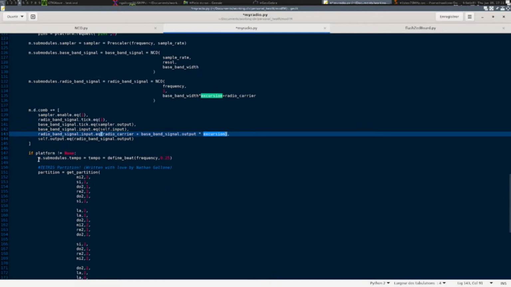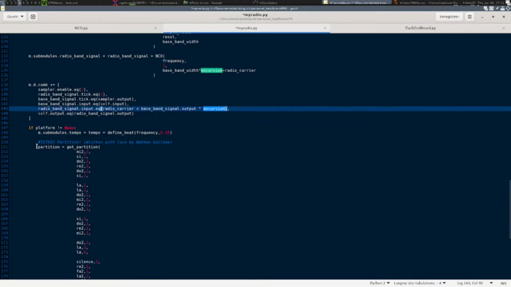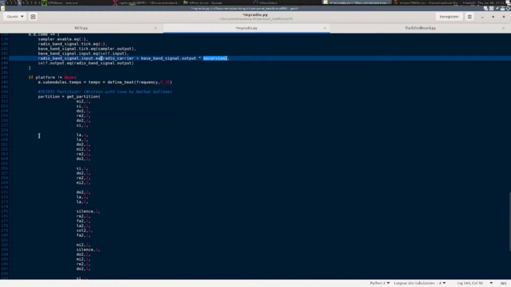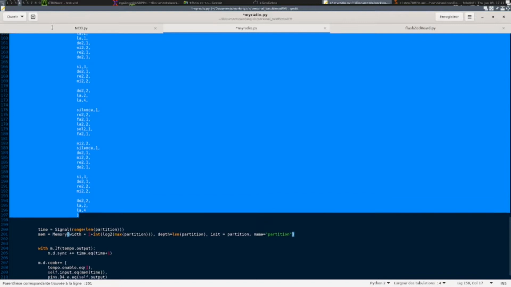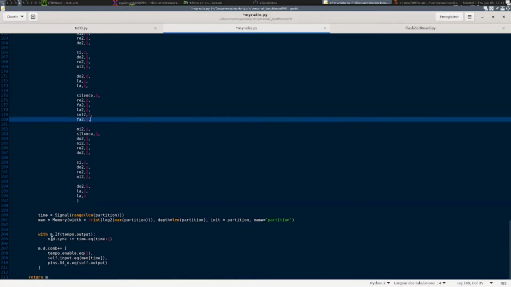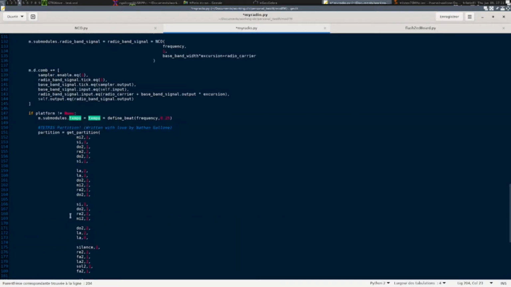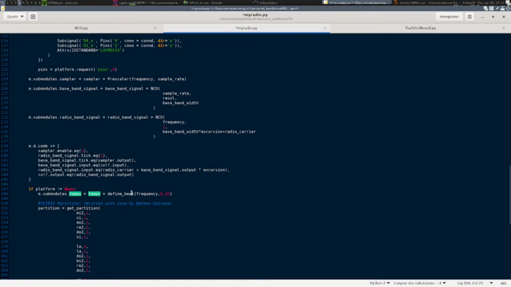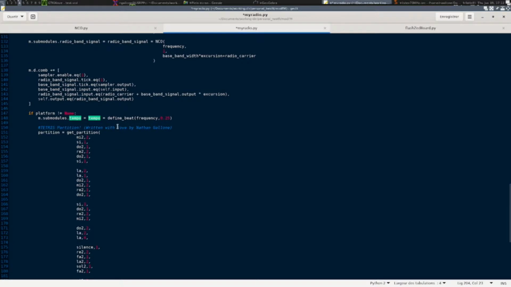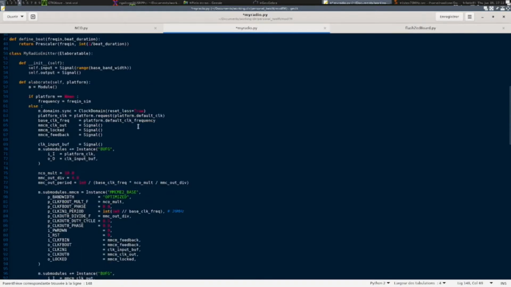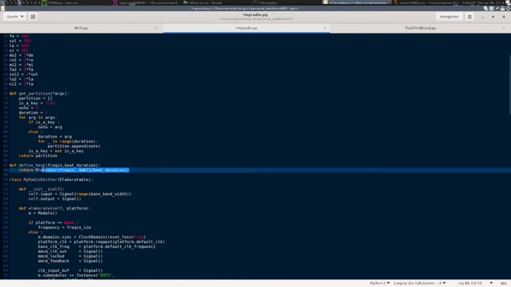And so here is just a little partition I wrote for a test. We define a memory to store this partition, and then we can play it with a certain tempo, which is defined just here. So a frequency of 4 Hz. If you want to look at the defined bit function, it's just here. It's just a prescaler, nothing so complicated.